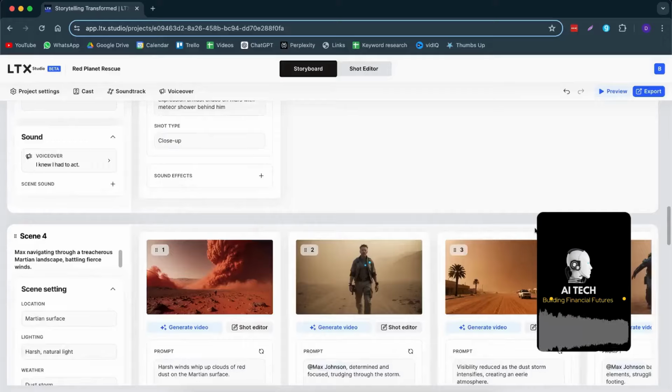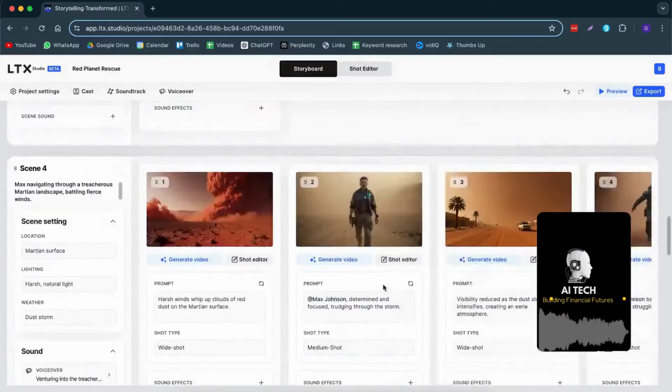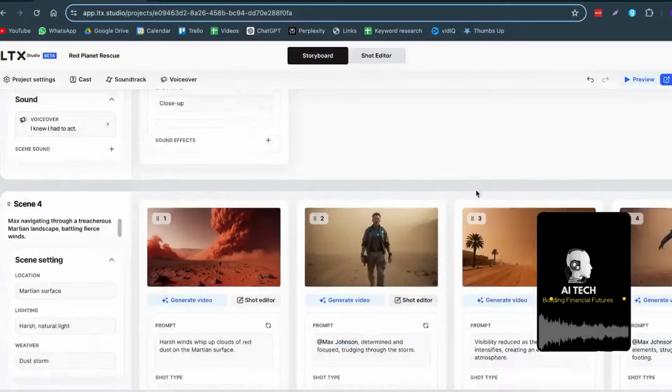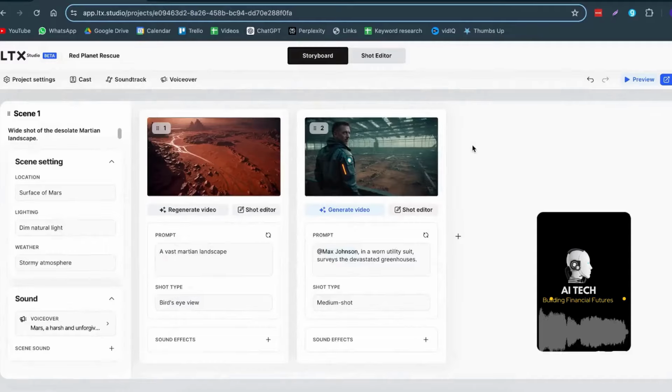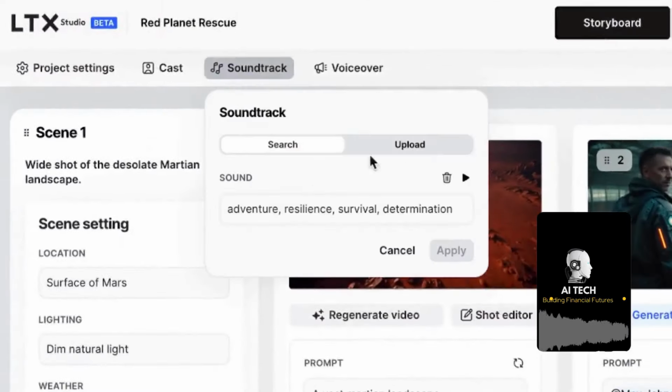And there you have it, an entire AI-generated video made in just minutes with LTX Studio. Whether you're a filmmaker, content creator, or just curious about AI, this tool is an absolute game changer.